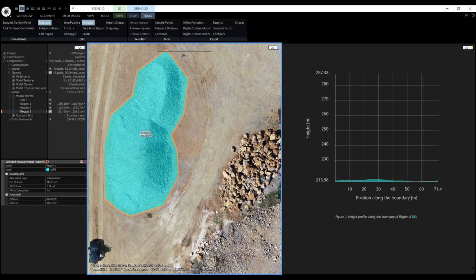After we close the shape, a new panel appeared in the 1DS and a new 2D view appeared displaying the height profile along the boundary of the shape. We will check them in a while. Let's draw another shape with the brush.